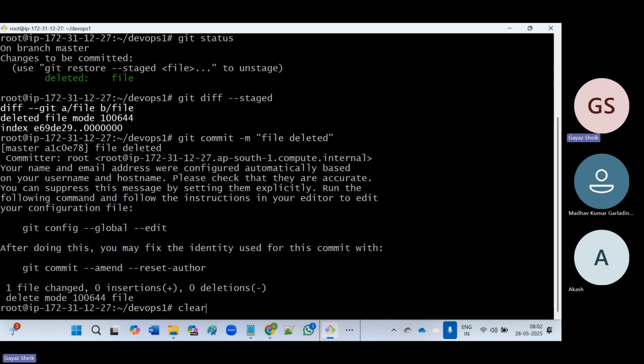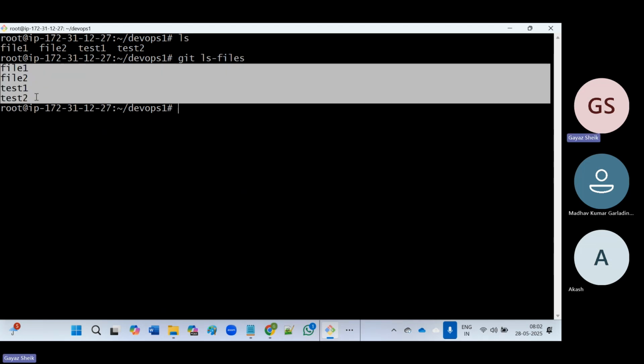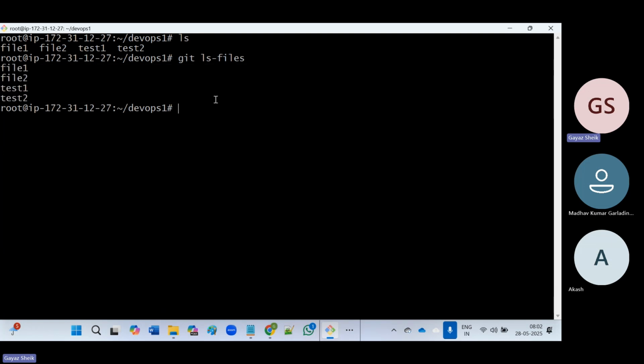Okay. Now earlier we were able to see 4 files in the working directory and 5 files in the local repository. Now check. You see, in the local repo we have only 4 files. The file got deleted from the local repo also. So if we add a file, delete a file, or modify a file, whatever operations we do in the working directory, if we commit the changes to the local repository, all the changes will be reflected in the local repository also. That is what we are observing here.